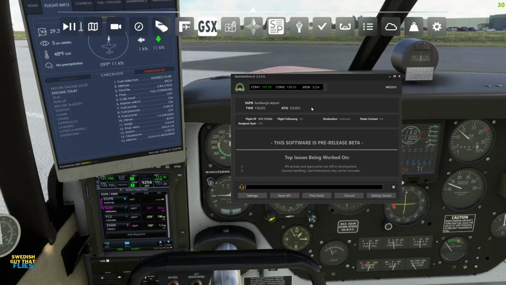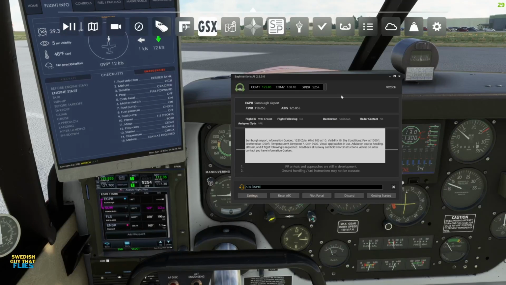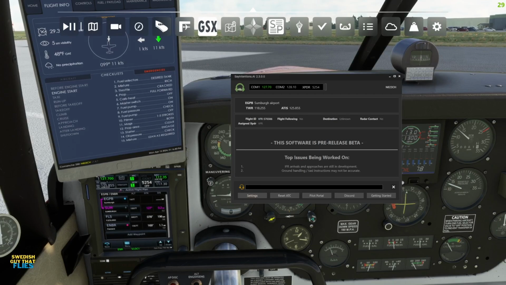Just dial that in, 125.855. Temperature 9, wind 7. QNH 9 9 3 9. Visual approaches in use. Advise on course, heading, altitude, and if flight following is requested. Read back all runway and hold short instructions. Advise on initial contact you have information Quebec. Sumburgh Airport information Quebec. Okay, information Quebec.